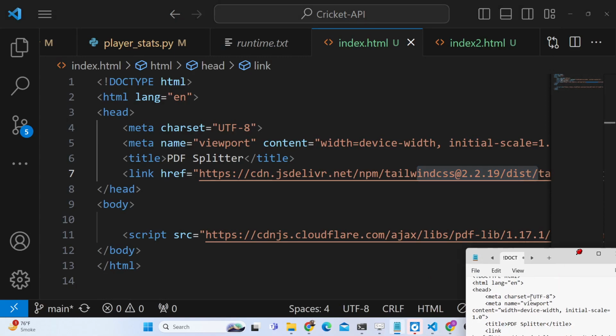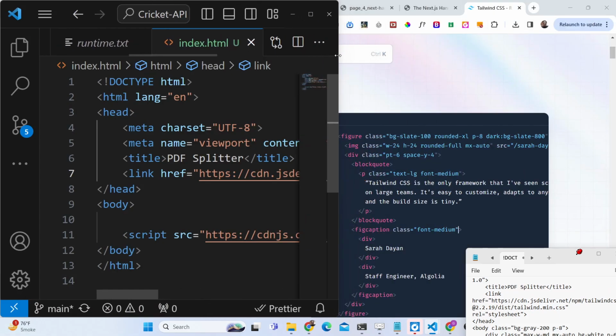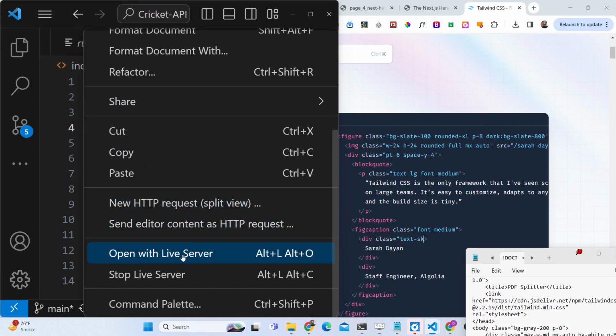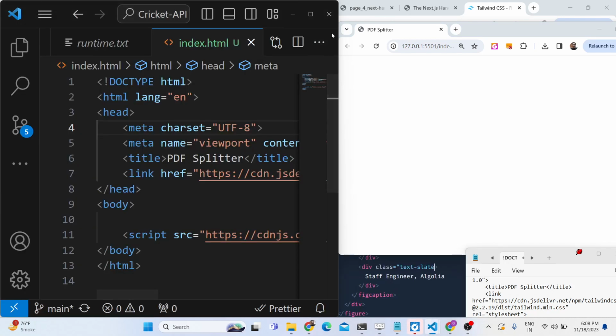Now let's get started, guys. I will just arrange things side by side so that you can clearly see what we are building. If I open this step by step here, you will clearly see what we are building. So I will do it like this.